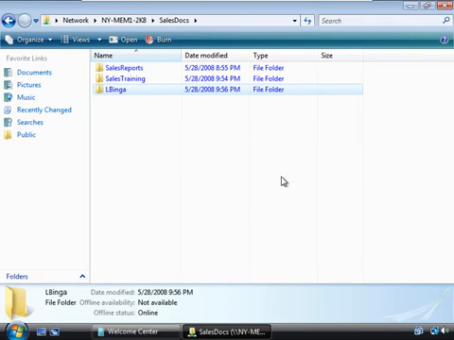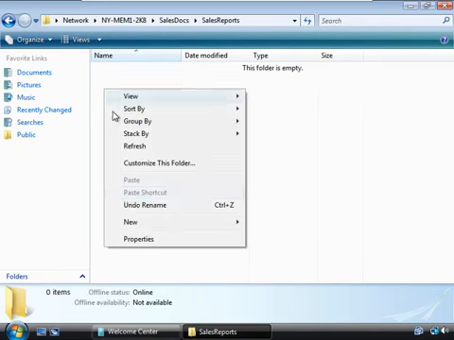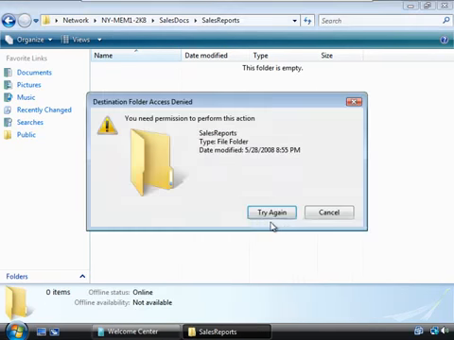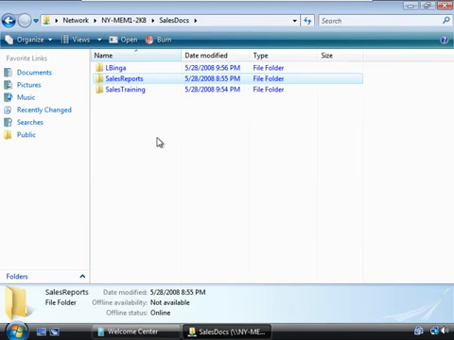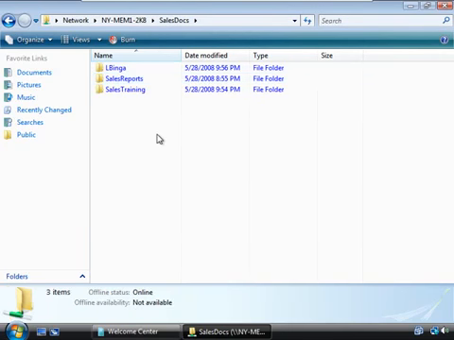Oh yeah, I can do that inside of Sales Docs, but if I go into Sales Reports and I try to do the same thing, make a new folder, nope, ain't gonna happen, right? Because I don't have change permissions on this folder. But Sales Docs I do. All right, so are you getting it now?